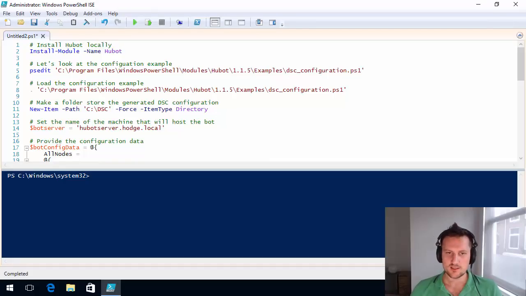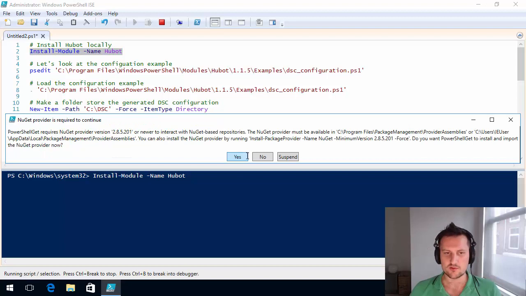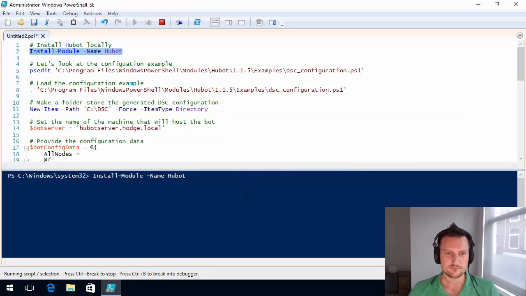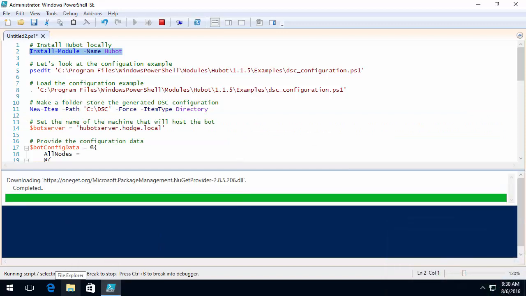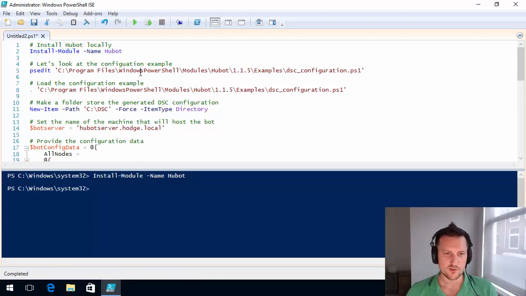Alright, we have a Windows 10 machine here with PowerShell 5 installed, and we're in the PowerShell ISE. So the first thing we're going to do is do an Install-Module. The Hubot DSC resource is in the PowerShell Gallery, so you can just go and install that. Because we're on a new machine, it's going to prompt us to install the NuGet packages, so you're just going to have to go and confirm those. Alright, so our module's installed.